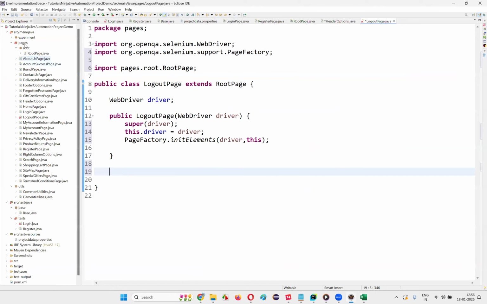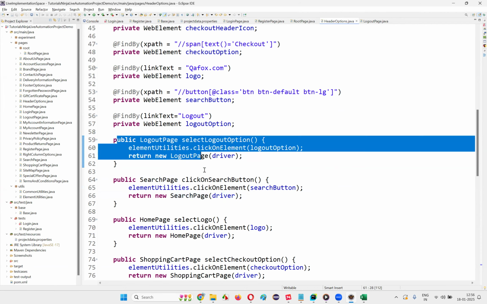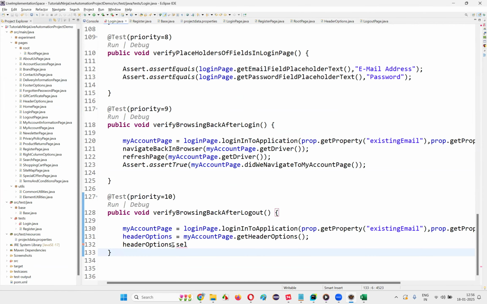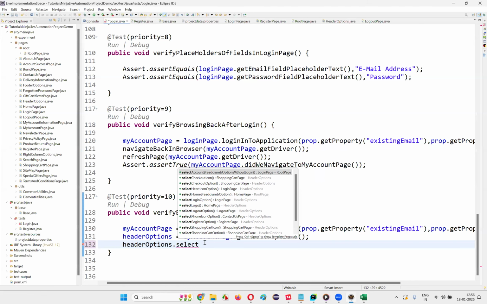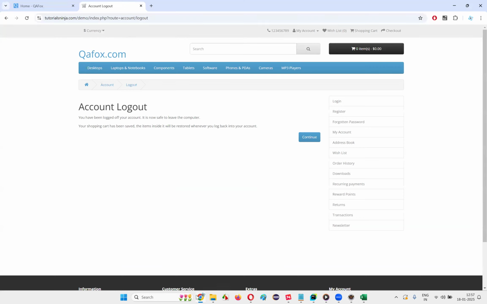For that to happen, I'll do one thing here. In the header options, I'll say return new logout page and then pass the driver here. And the return type is logout page. If required, you can use that. Otherwise, you don't have to use that. Save this. And here, come back here and simply say header options dot select logout option. Put a semicolon here. We'll give you the object reference of the logout page. We have already selected the logout option here. And we came to the account logout page and browser back here.